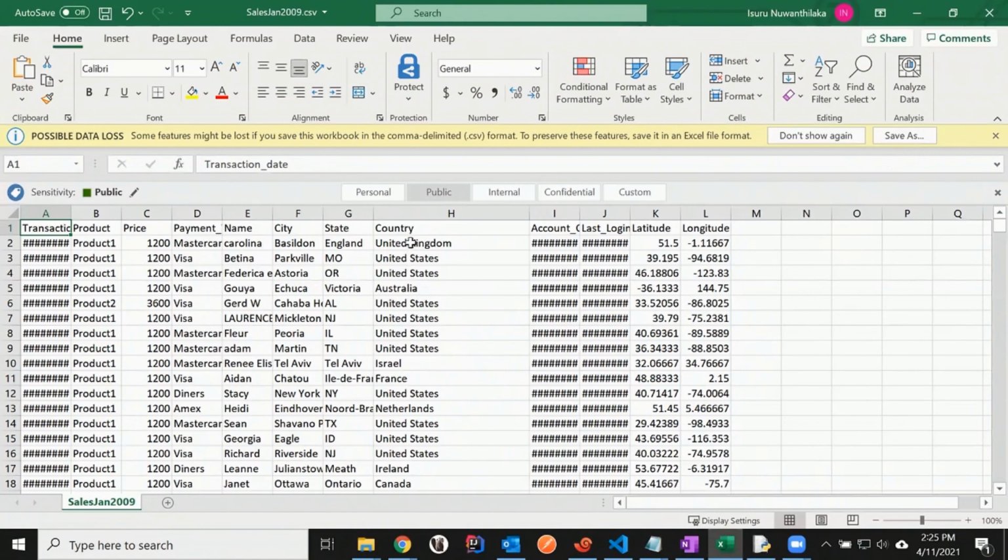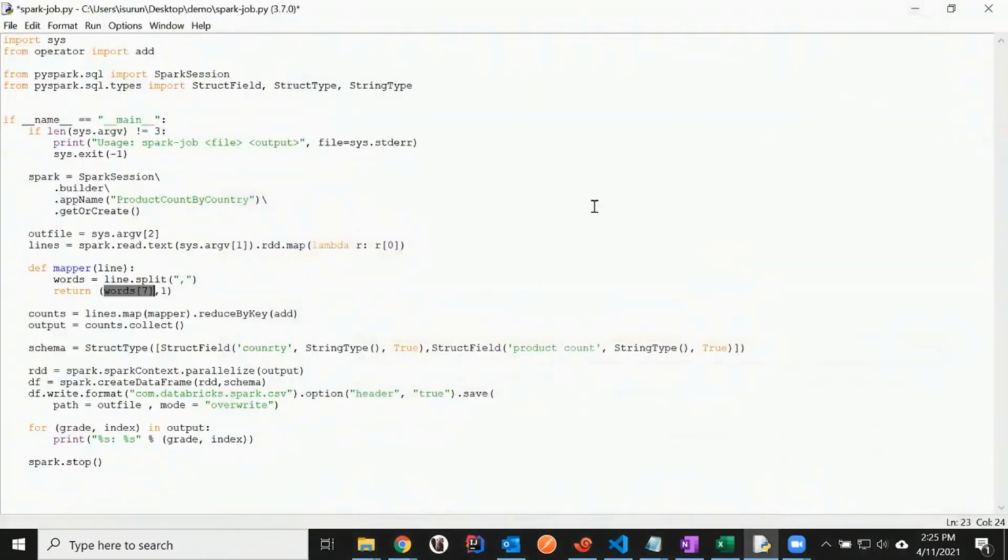Okay, so if the 7, we take the 7 and set the count as 1, right? So that's what is done here, right? So we get a line, split it, get the seventh word as the key, and the value is 1, right?